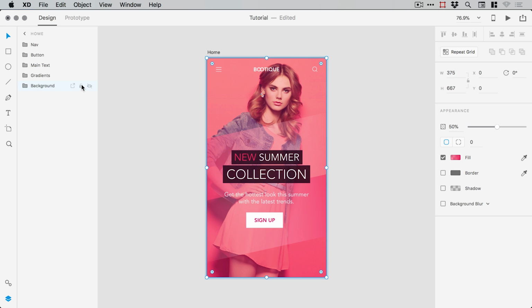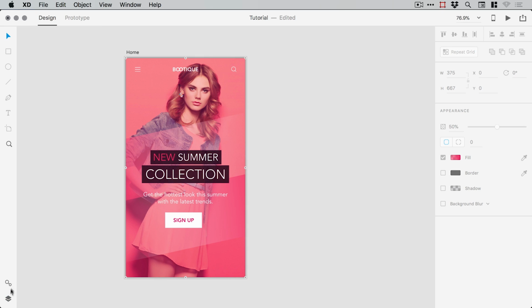And then we can come out of the background and lock that again. It's always good to lock those layers that you don't intend to move, just so you don't move them by mistake.